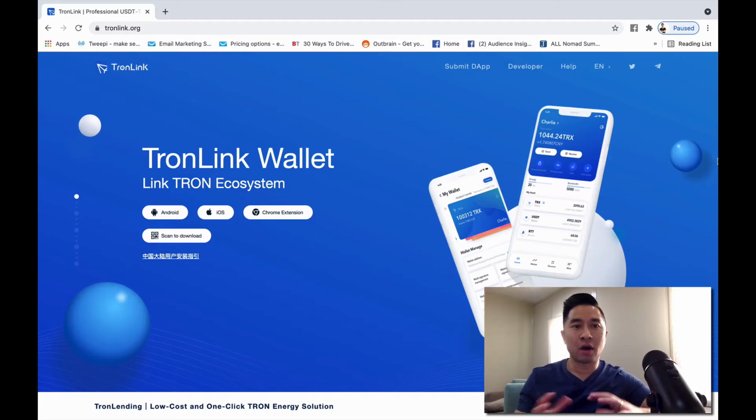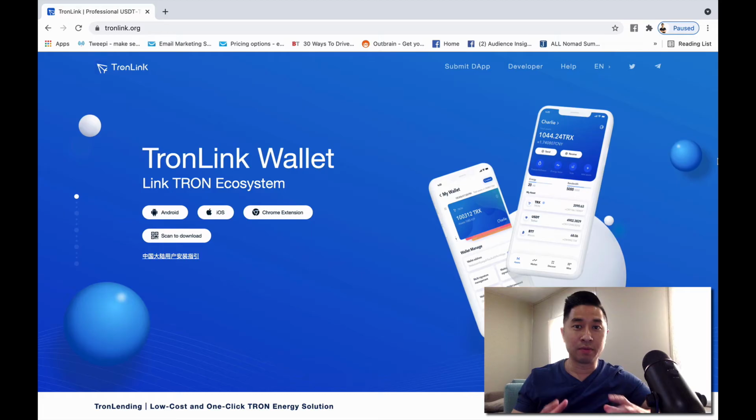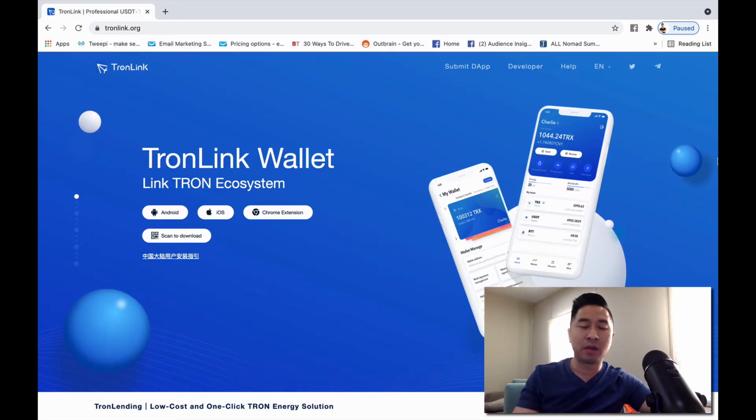So the question I always get asked is, what wallet should I store my cryptocurrency? It's a very broad question. There are all different types of wallets when it comes to the crypto space. There are hot wallets, cold wallets, offline wallets, and paper wallets.